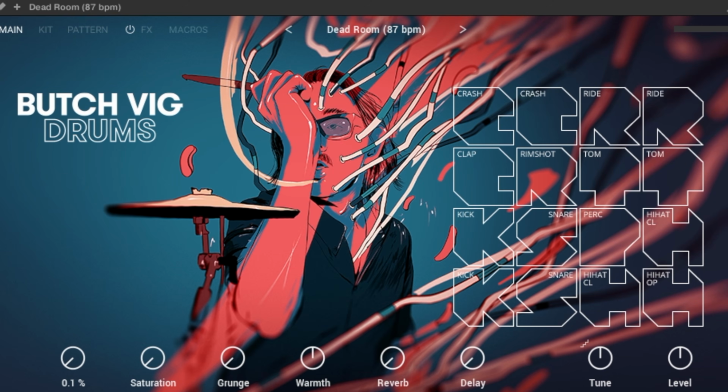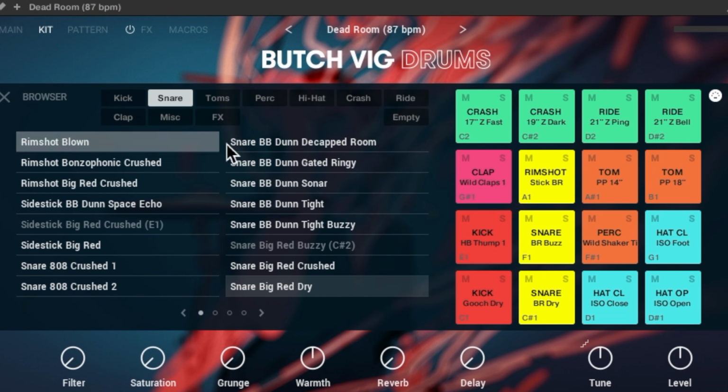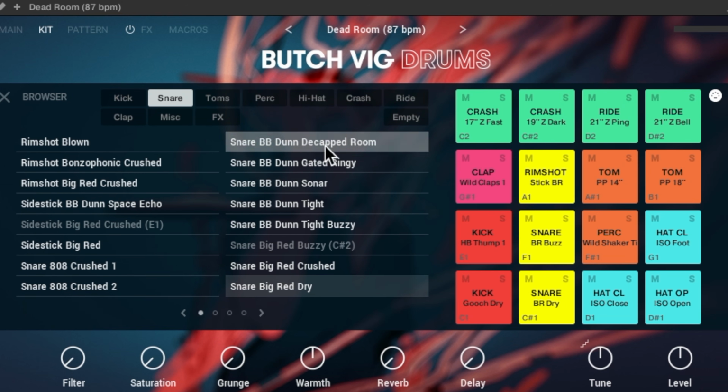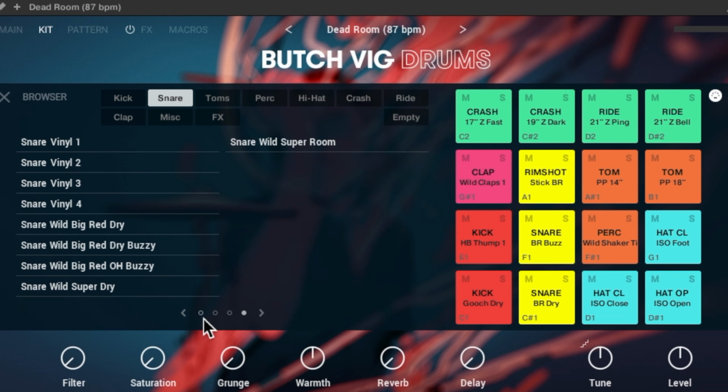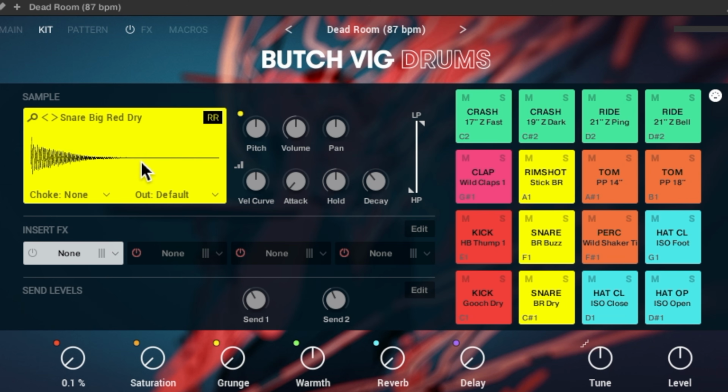Back to the main page here, we've got a browser up top, so that's where you can load the different kits. And if we click the next menu item, we've got Kit, and here we can see the different samples that are being used. Over here we've got the sample that we're actually using, and if I click right there, we get a browser, and then we can go through and find the different sounds that are in this library in particular. So that's where the browser is for individual samples.